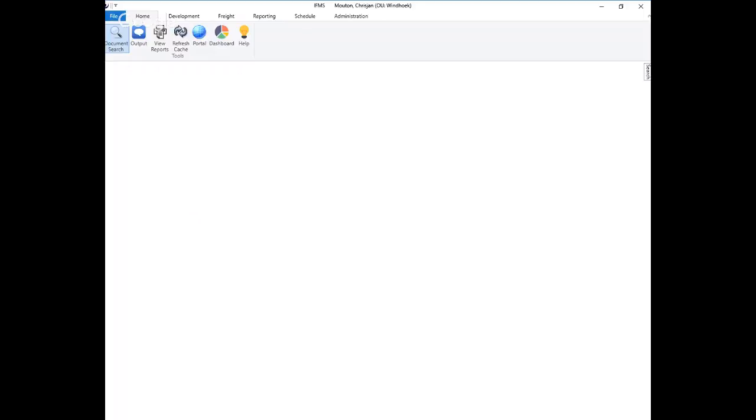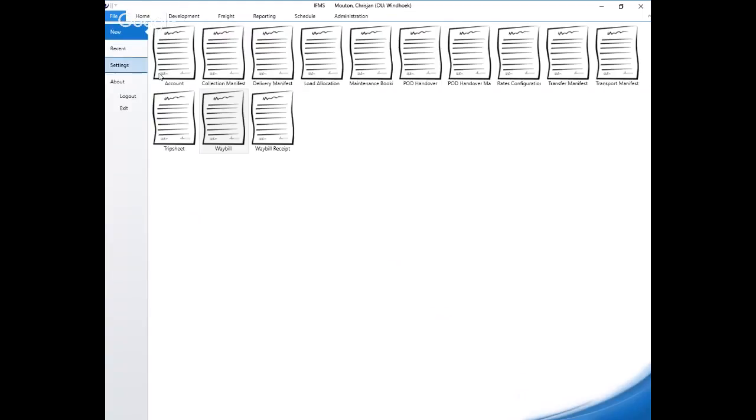All right. Firstly, I want to show you how the layout of the system looks for label capture. We have all the documents that you can create with the system. You can find them here under File, New. So there's account, label, delivery manifests. All the documents that you can create are all in one place. File, New, and there you can create new documents.